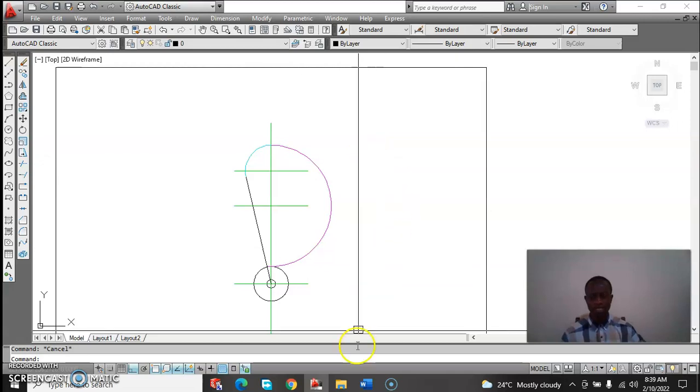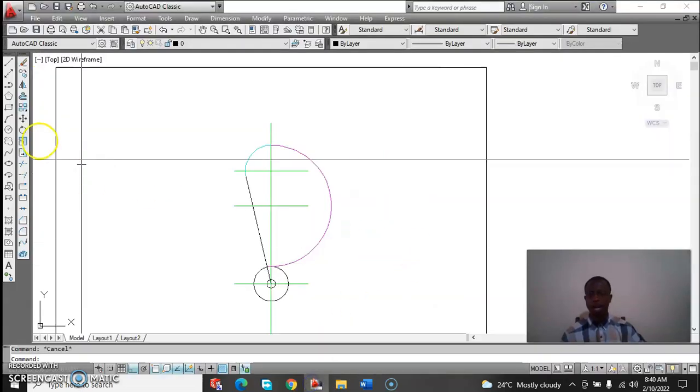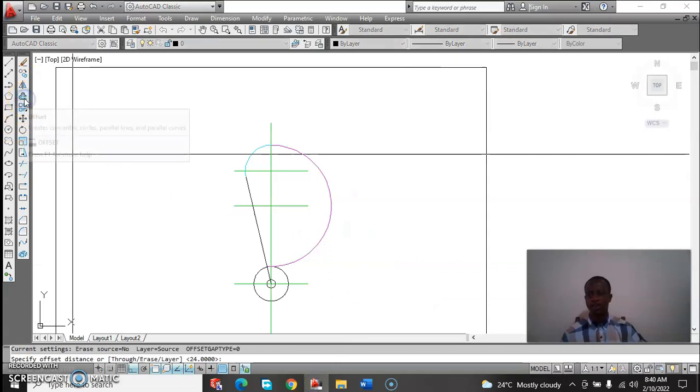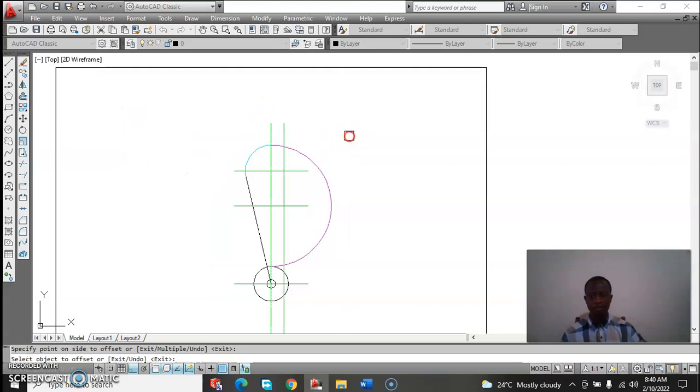So now the next thing is that if you look at the drawing, we have to offset this very line, this center line here, 9 millimeter. Are you getting it? So I will offset this, offset, and it's 9. Enter. I click this, I go here.